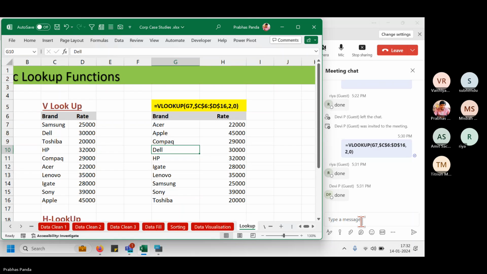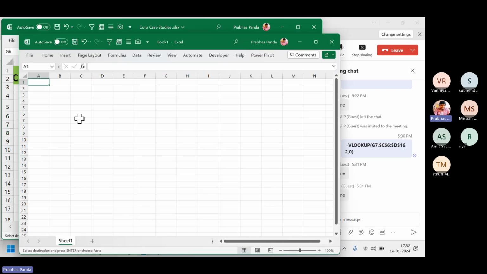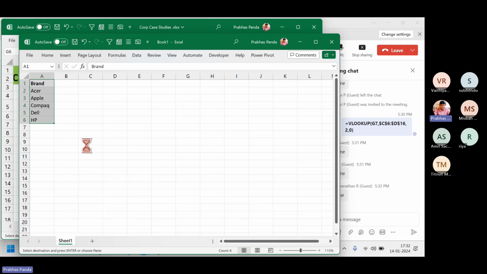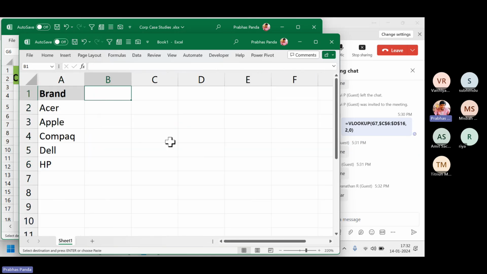Sir, suppose I want to compare the values from another Excel file, or in different tabs. Okay, so I'll copy and go to the new Excel file and paste it over here. Just watch my screen. Suppose I need the rates.